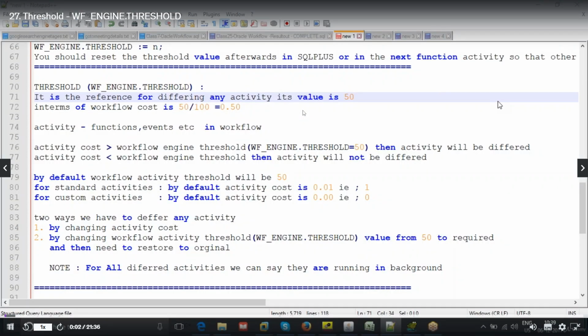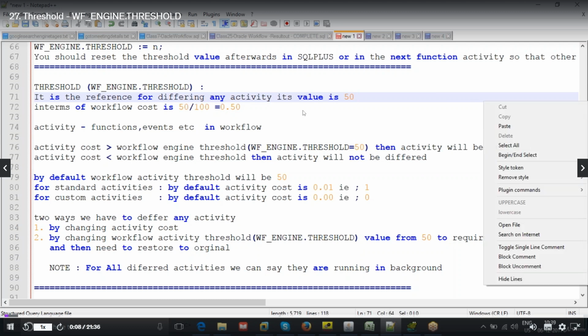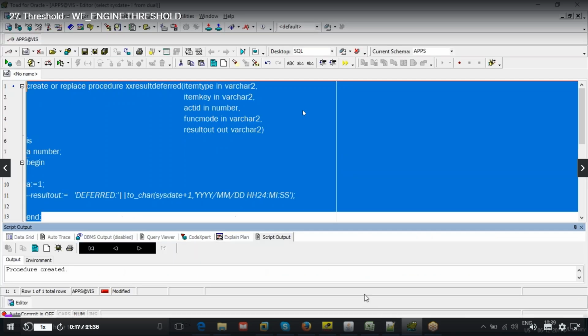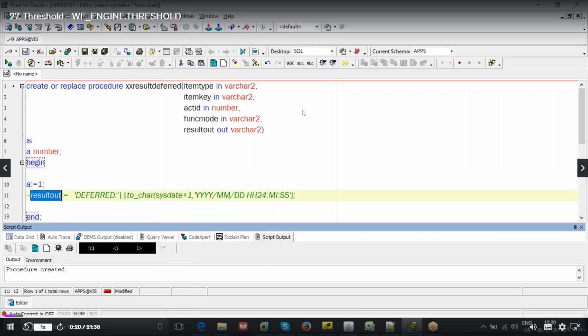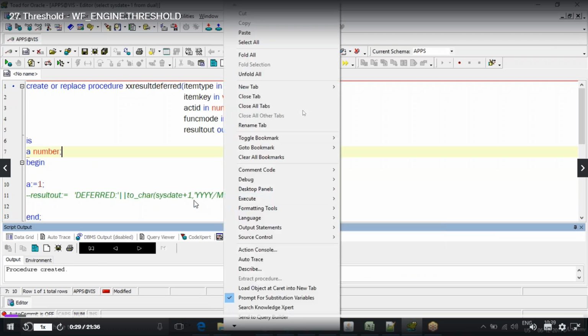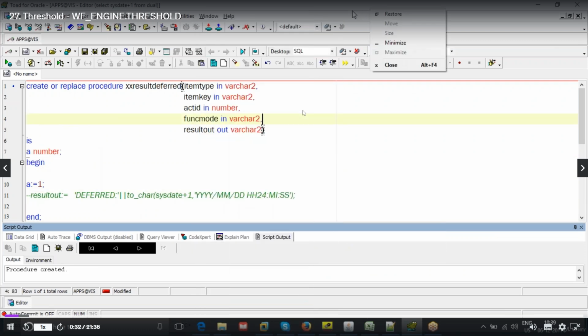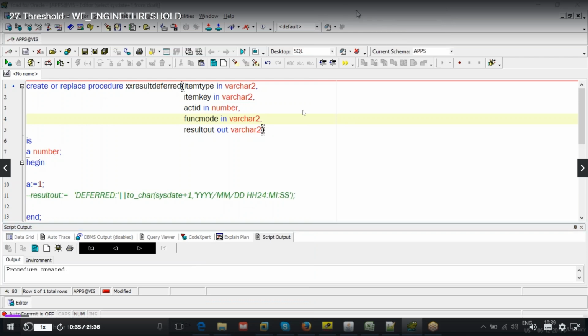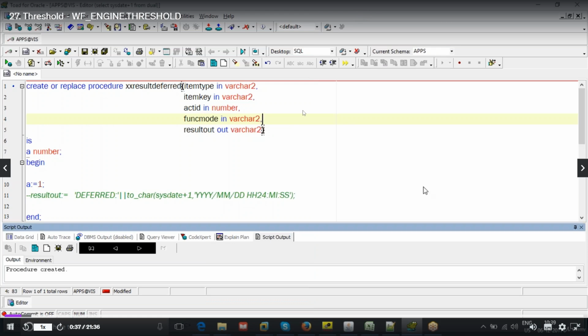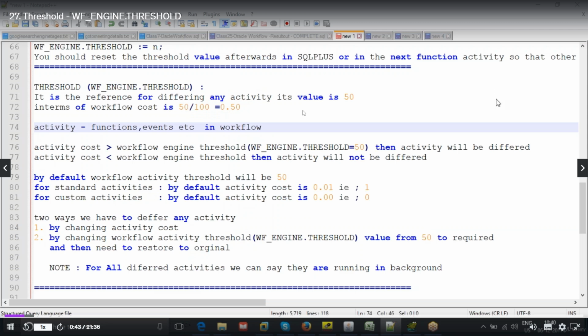Hi friends, in this video, we will work on threshold. In the last video, we have seen how to defer an activity using the result out status called deferred. We can defer an activity by sending the result out parameter as deferred, and this deferred can be used only to defer to a certain date. And that is not a best practice.